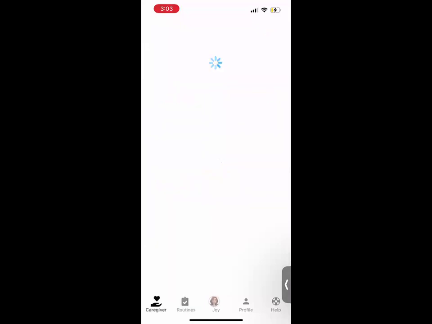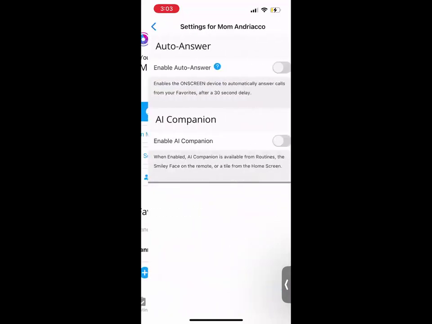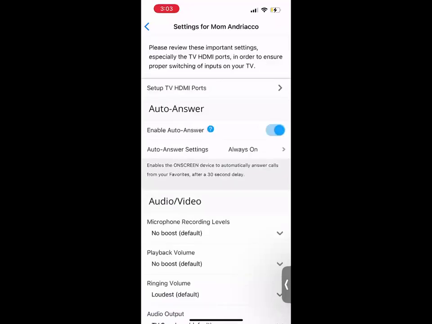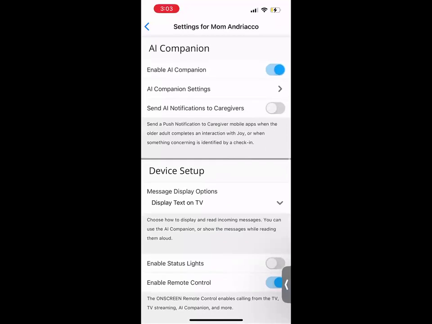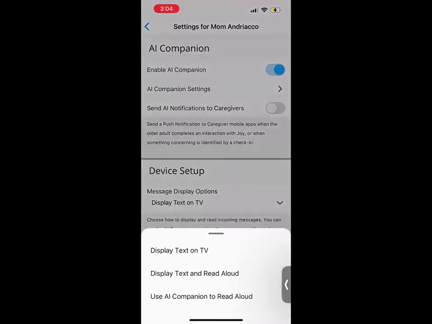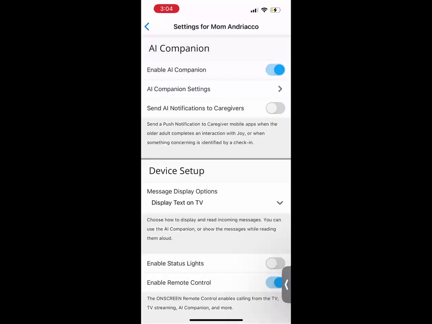Now I'm going to go to the main page and just show you in the settings where that can be read aloud as well. So we'll scroll down to device setup, message display options, display text on TV. So that is just the classic, what comes with the device. It'll just be displayed on the TV. Now you can hit that down arrow and it can also say display text and read aloud, or use AI companion to read aloud. So Joy could just come on and read that reminder for the person, or it could be displayed and read aloud or just displayed. So I'll keep that with just displayed.